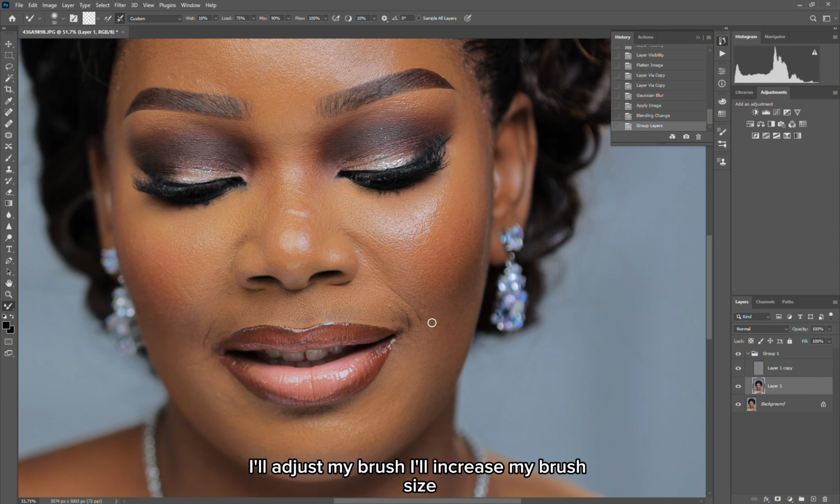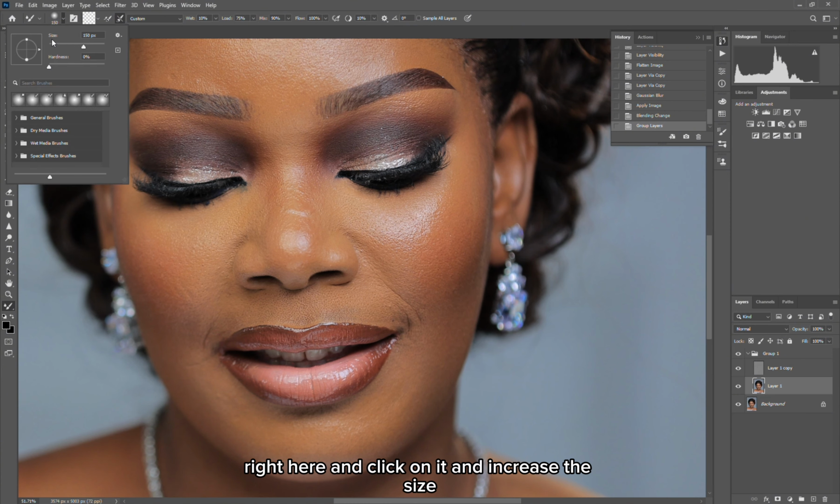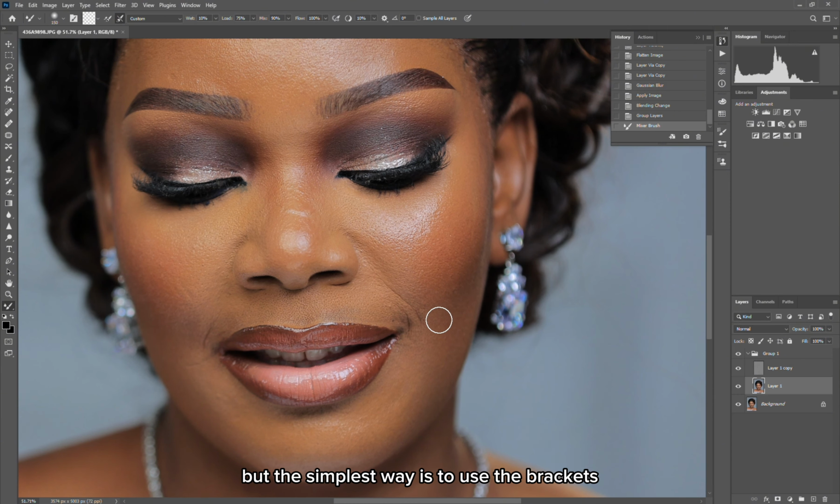I'll adjust my brush. I'll increase my brush size. How do you increase the brush's size? I didn't teach you that. You can press the brackets button on your keyboard to adjust the size of the brush, or you can just come right here, click on it and increase the size. But the simplest way is to use the brackets key on your keyboard to increase and decrease the size.